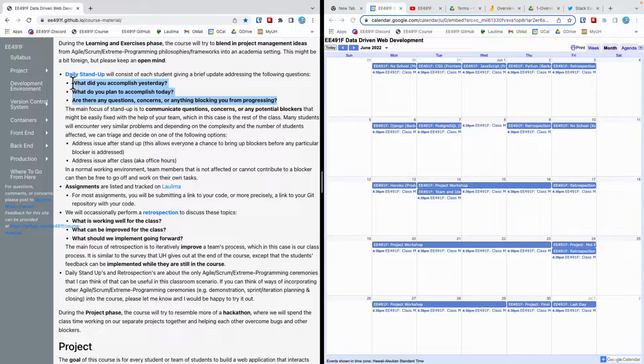In industry, teams do this to see if anyone needs help, and it works at work. I'm hoping it'll work in this classroom setting. I did like it last semester, and hopefully it continues that way. So the main focus is just to communicate questions, concerns, or any potential blockers that maybe are an easy fix for us, and we can tackle it. Maybe it's a common problem that other people in this class might have. You're all learning the same thing, so I would think you encounter the same problems, right?